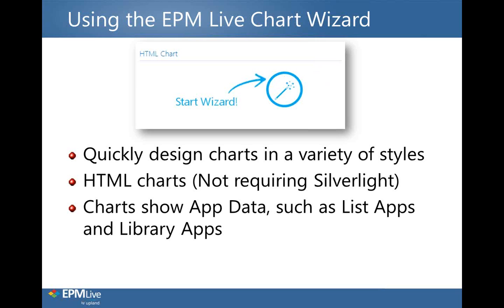So you can quickly design charts in a variety of different styles, different looks and feel as needed. Now these charts are using the HTML technology, whereas we had previous chart web parts that used the Silverlight technology. So these new ones are HTML charts. And these charts can show all various app data throughout your environment, so any sort of lists, library data, etc.